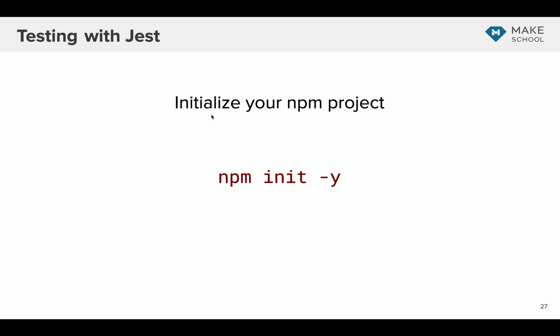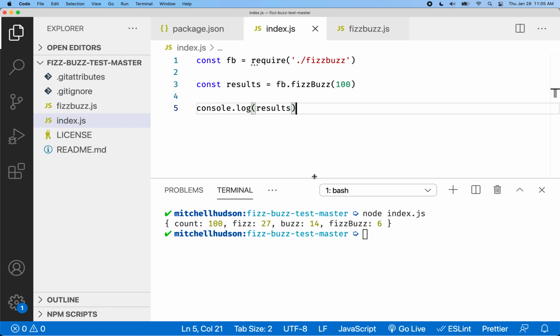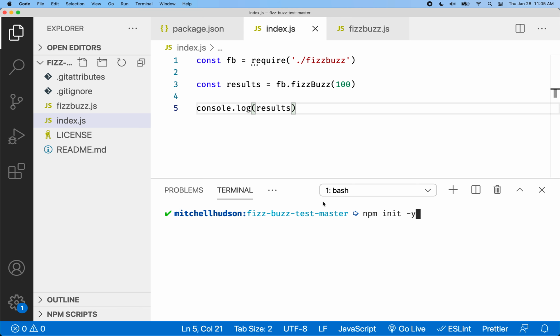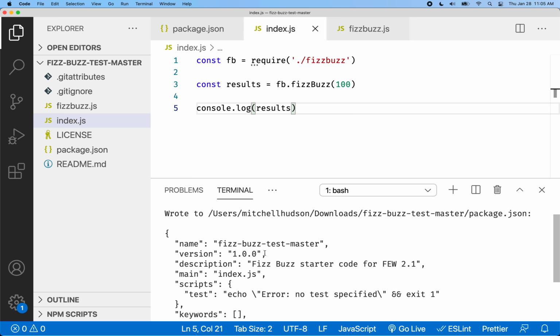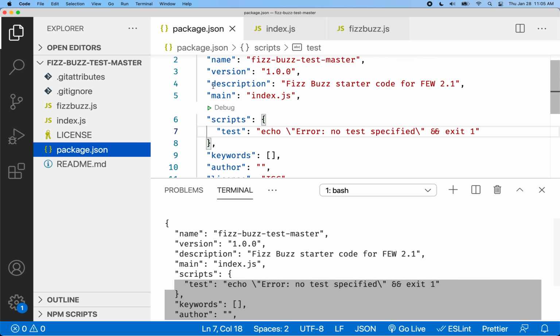So the first thing we need to do is initialize your NPM project with npm init -y. So let's go into the terminal and do that. So I'm in the terminal here, I'll clear it, and I'll say npm init -y. So this is going to create a new package JSON file, and the dash y just says say yes to all the questions. Otherwise, it'll ask us to answer some of the questions along the way. And there we go. So it's just generated a package JSON that looks like this, right? And we can take a look at our package JSON here.